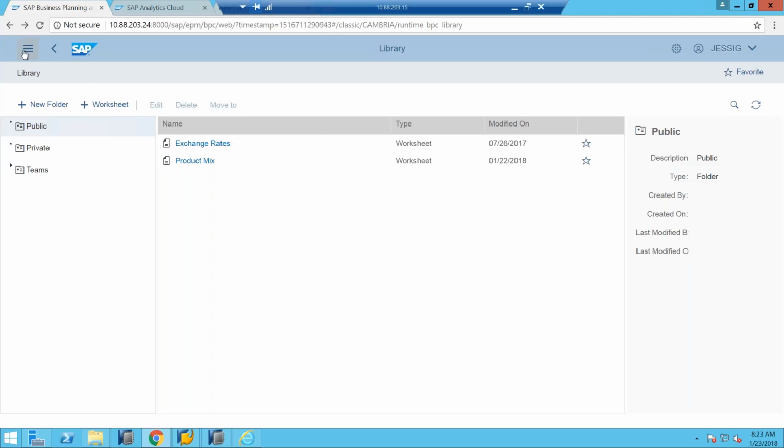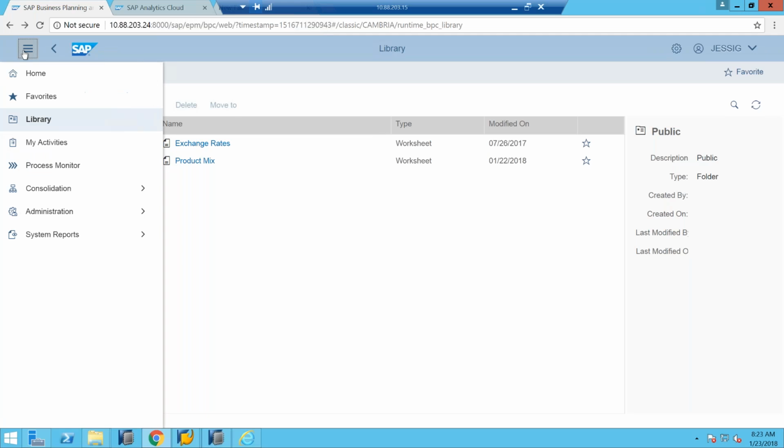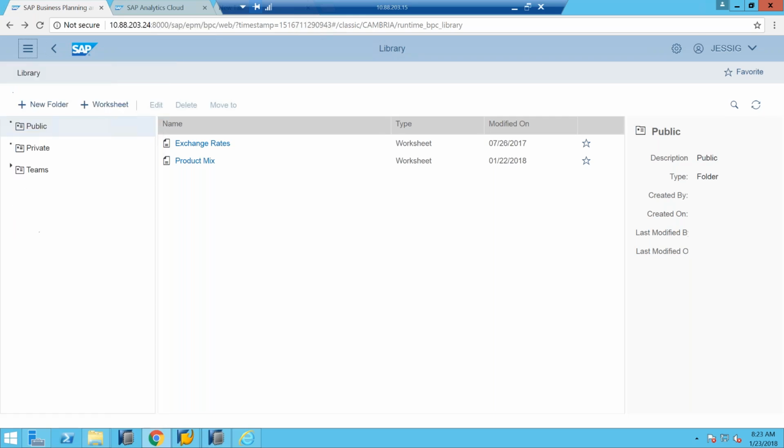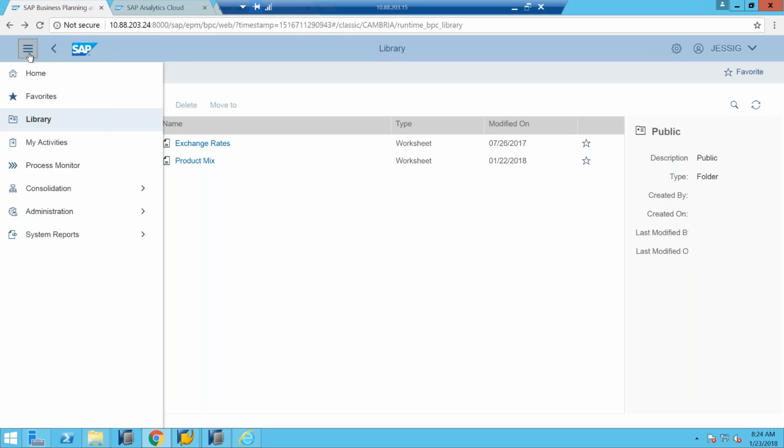Okay, so very quick, I'm actually running this out of Chrome. It seems to run better out of Chrome than Internet Explorer. I got a couple glitches in Internet Explorer, but that may just be my version or whatever. So this is the new user interface, UI5 for BPC 11. So it has a lot of the same content, but it's packaged a little bit differently.